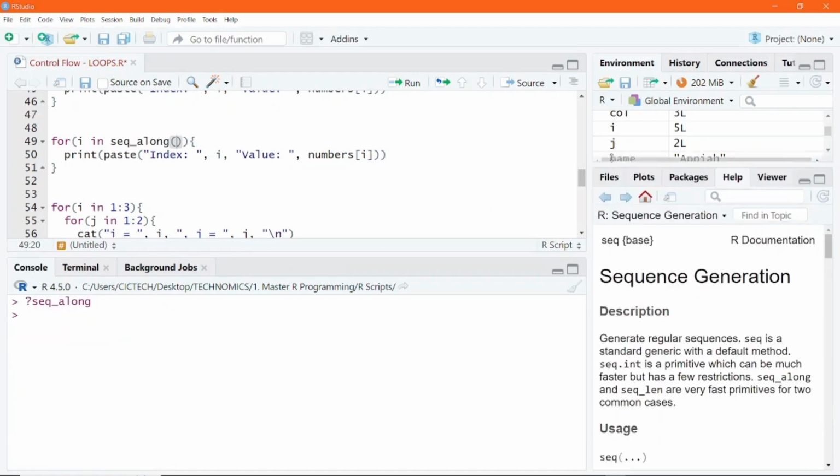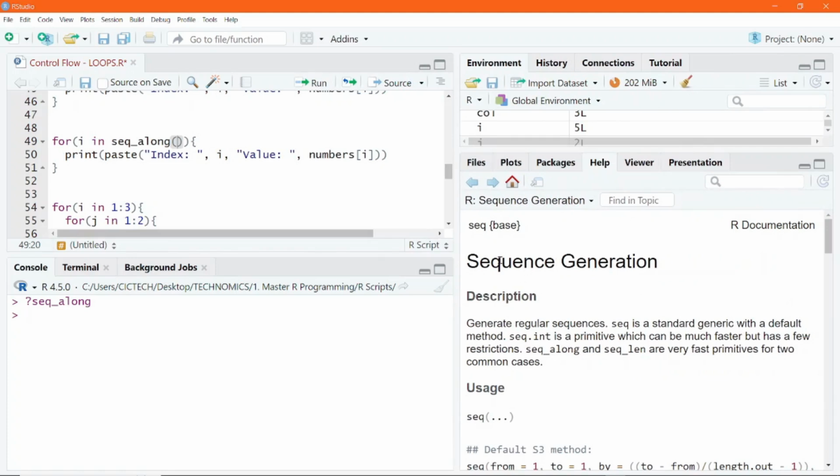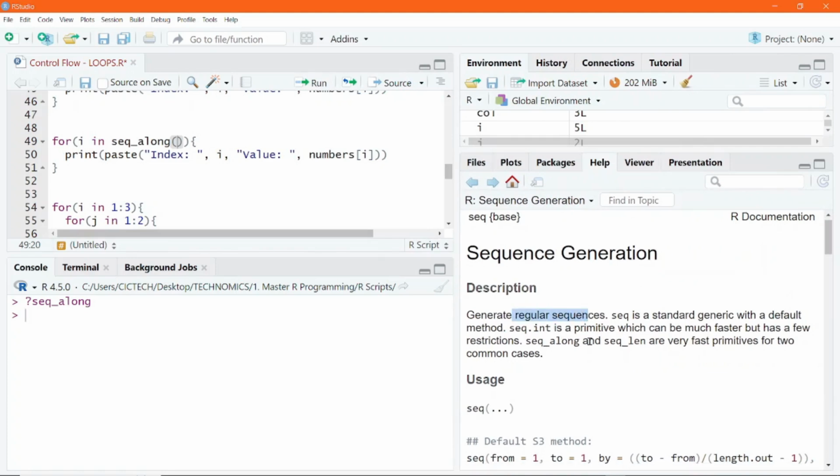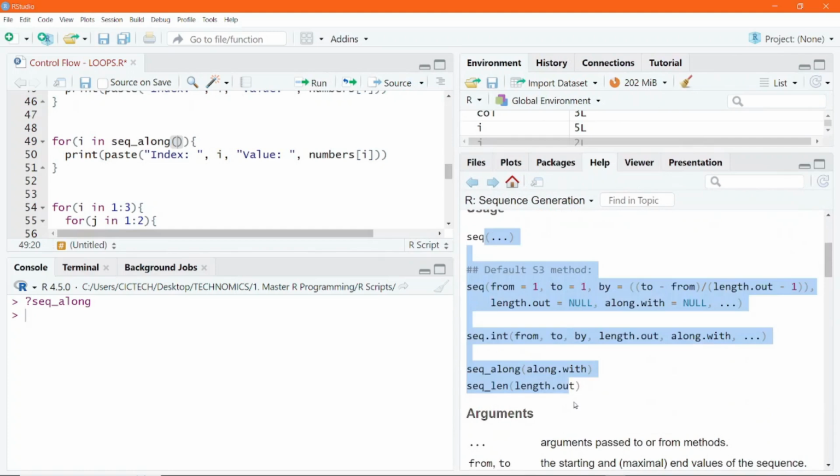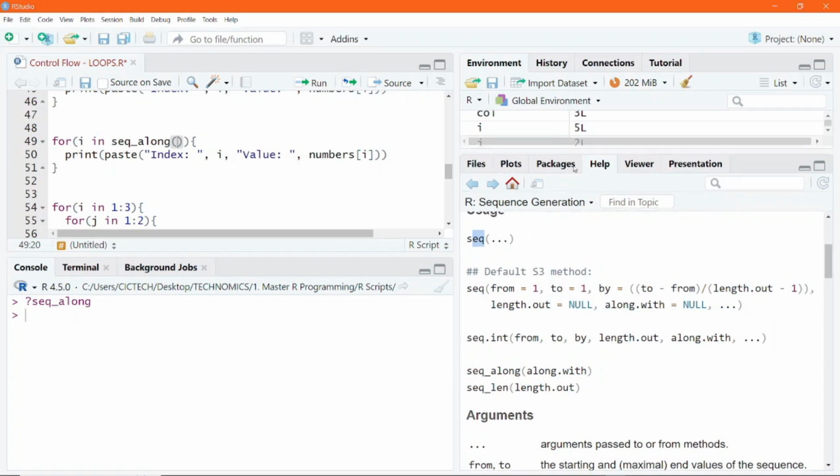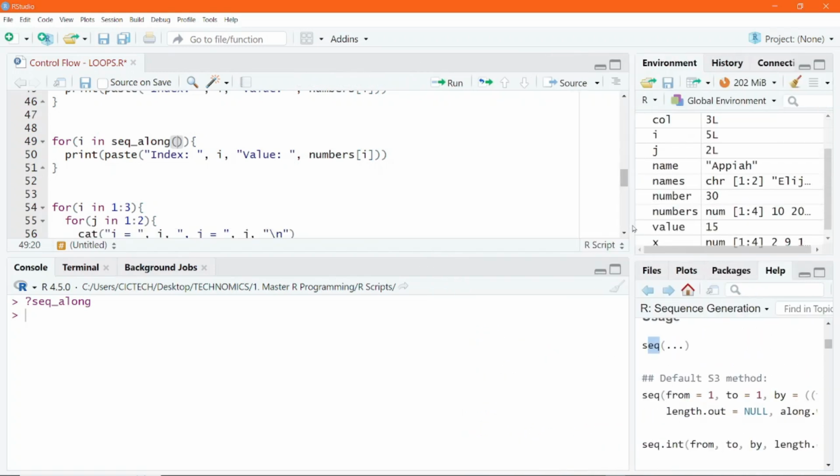And if we check the documentation, it is sequence generation. So it generates regular sequences like this. Eventually, we're going to learn something that we call data management, and we'll learn some of these functions like seq and format and all of those things. Many functions are actually coming up in data management, so look out for that particular lesson. But this one actually generates a sequence.